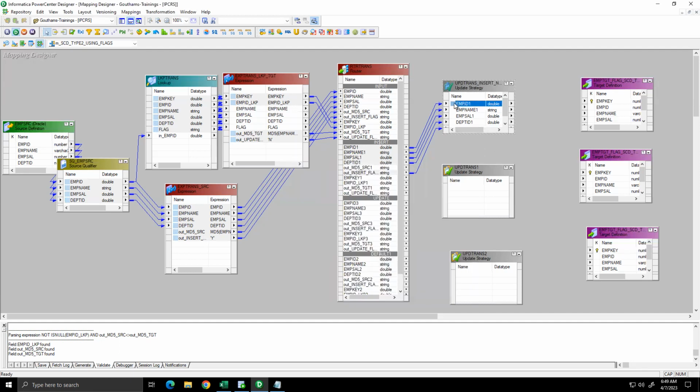Now connect this one, select all, connect to employee ID. See, for this employee key we will be creating a sequence generator and passing that next value port to the employee key value in a bit. Okay, just keep it aside for now. Just work on the update strategy transformation.